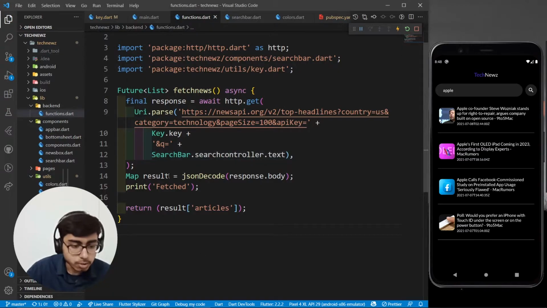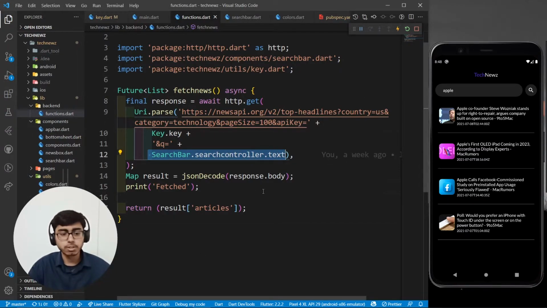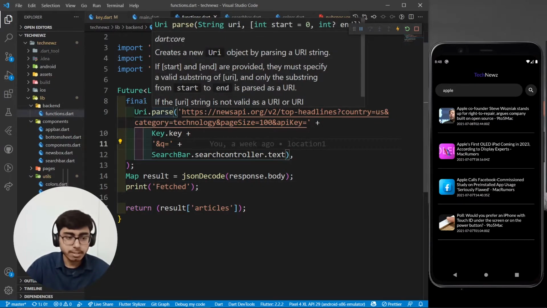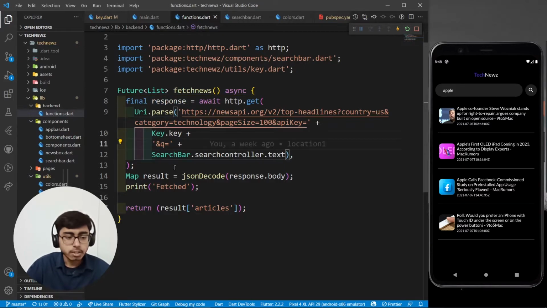Amazing, right? So fine. Now we know what is the meaning of search bar dot search controller dot text. Now I have got everything in this response, right? Now I have to JSON decode it. So this result which we get from this http.get function is not JSON decoded. We want the result in JSON, right? We get the result in JSON, but we need to convert that JSON into a map or a dictionary. In Python, we say dictionary, right?